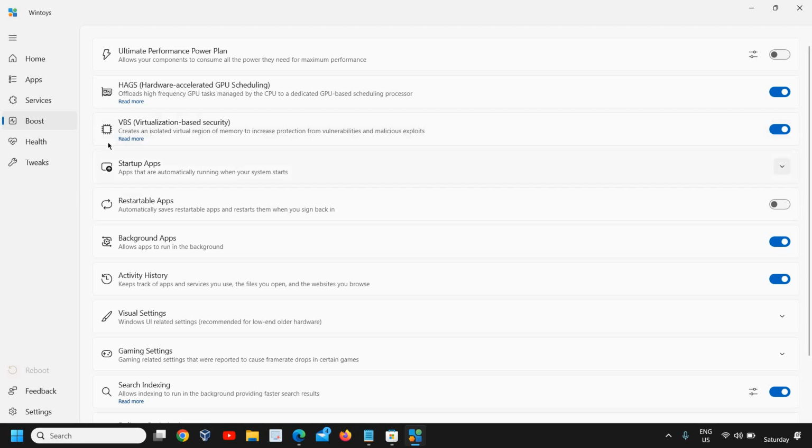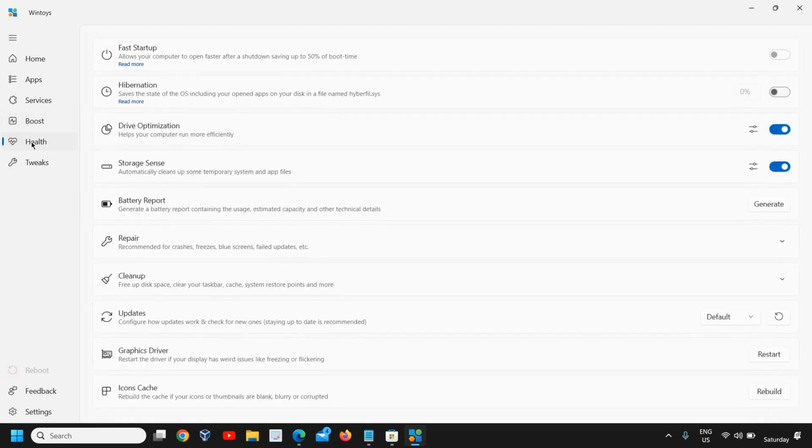You can disable startup apps, and from this health optimization you can turn on the fast startup, but I would not recommend it if your startup is fine because it might go into a loop or something. So I would not recommend doing the fast startup. However, you can do the drive optimization. You can turn on the storage sense.